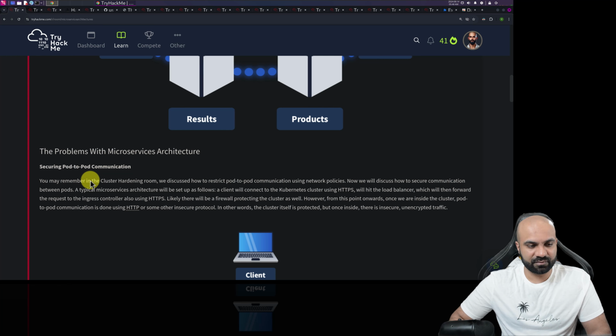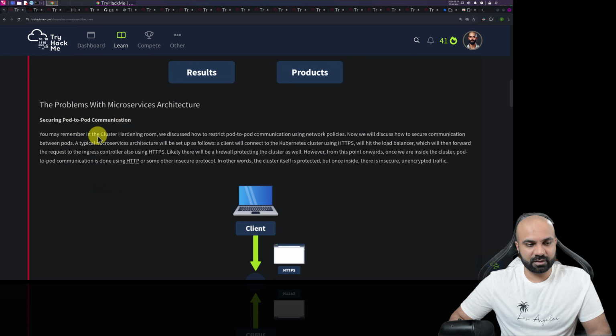The problem with the microservice architecture: insecure pod to pod communication. You may remember in the cluster hardening room, we discussed how to restrict pod to pod communication using network policies. Now we will discuss how to secure communication between pods. A typical microservices architecture will be set up as follows. A client will connect to the Kubernetes cluster using HTTPS, will hit the load balancer, which will then forward the request to the ingress controller, also using HTTPS. Likely there will be a firewall protecting the cluster as well.